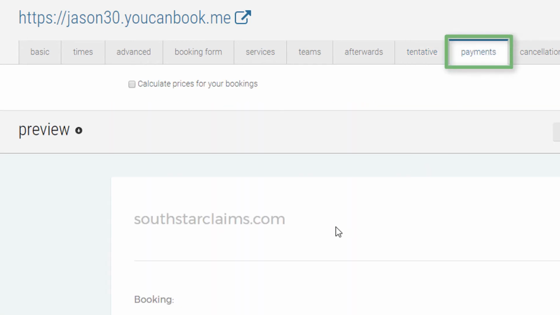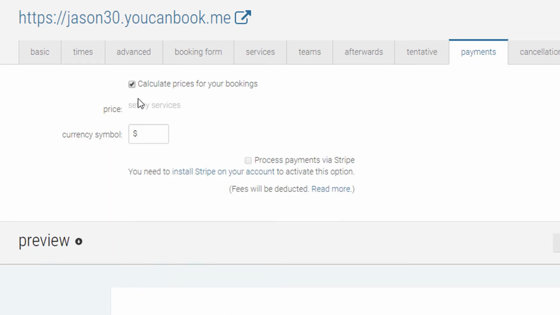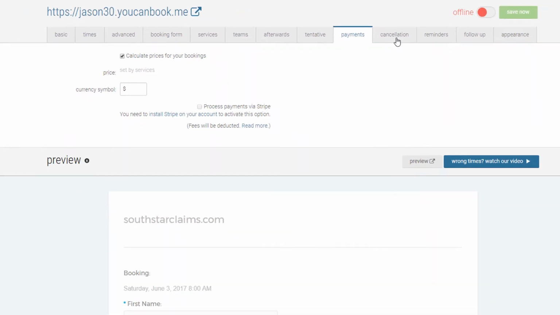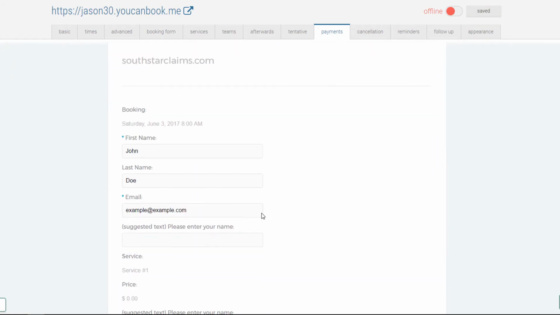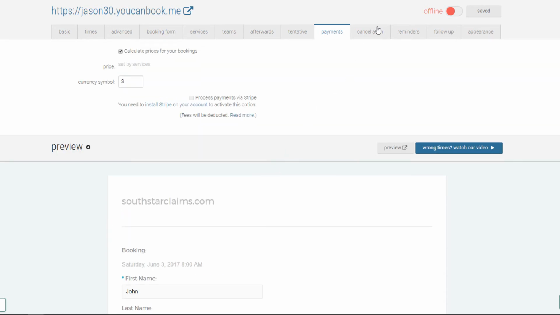Next section is payments. And you can integrate with Stripe to require payments for your bookings, your services. And you can change the currency symbol. And then the prices are set up under the services tab that I showed you. And I haven't tested this out, but I believe it'll redirect you to a payment page or a pop-up where people can enter their payment information and complete the payment.